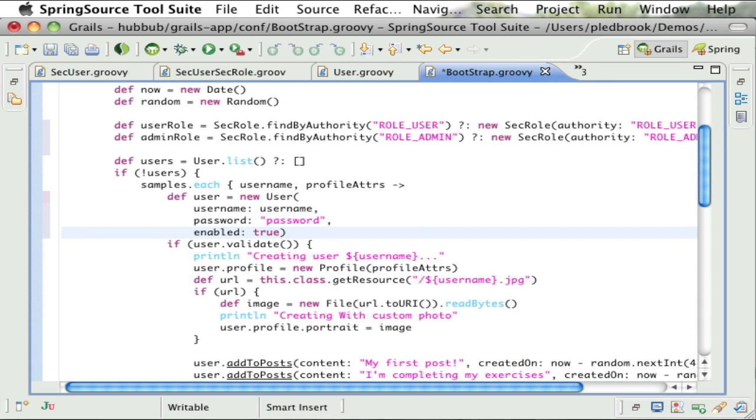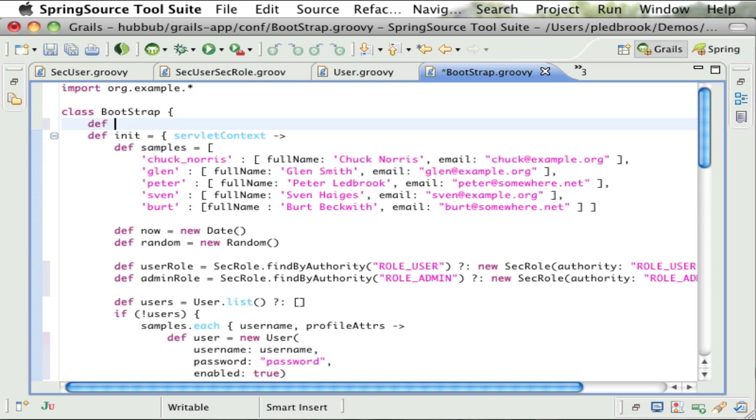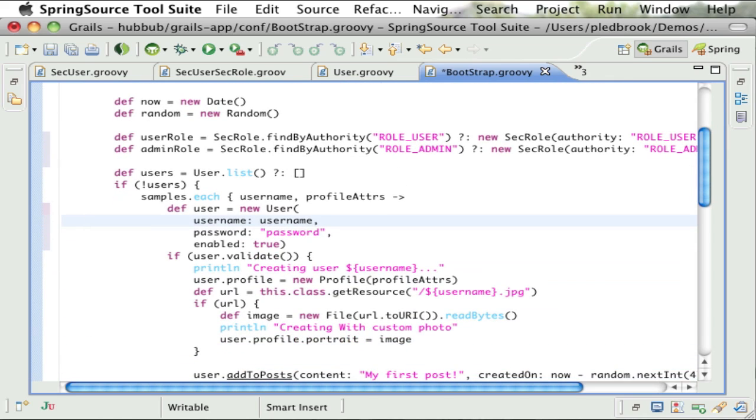We must also change the stored password values, because Spring Security expects the database to contain digests of the passwords rather than the plain text. To get the digest values, we must inject the Spring Security bean into Bootstrap, and then, when we're creating the user instance, we need to use that bean's encodePassword method.